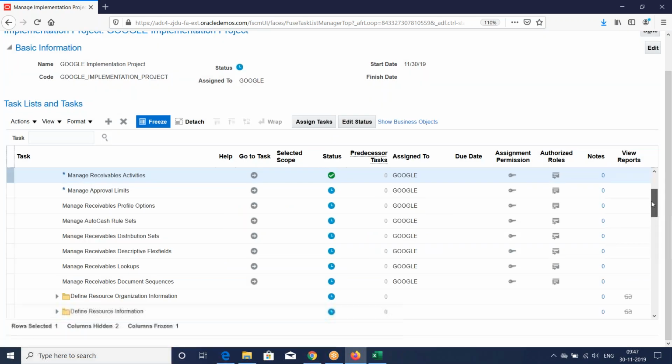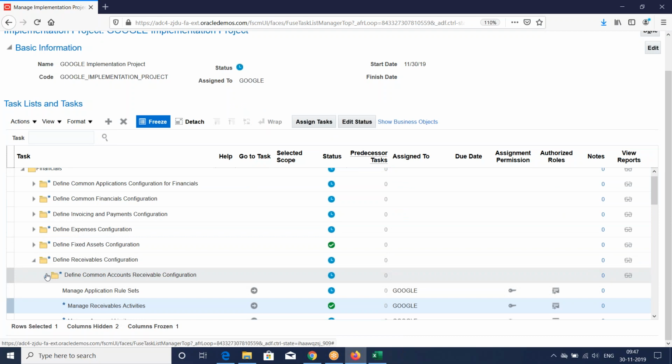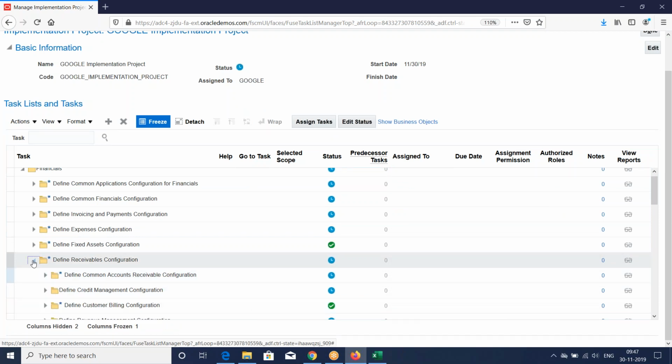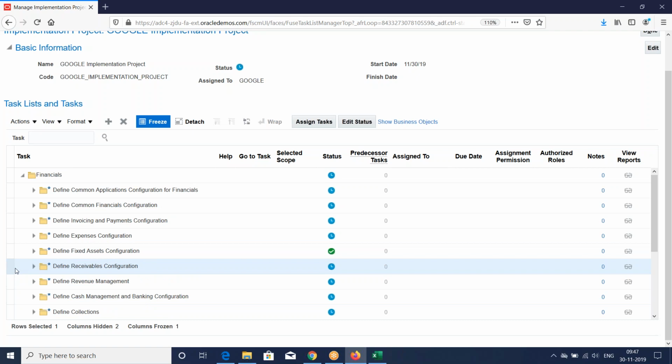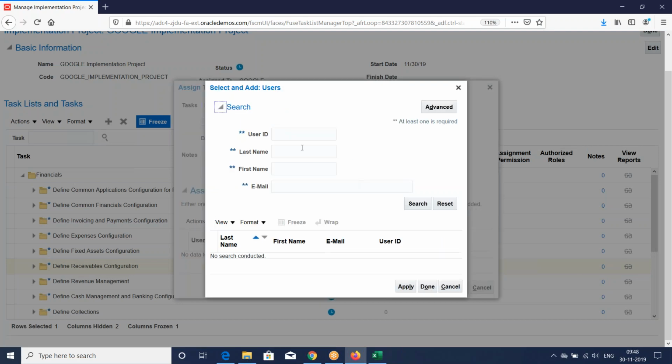And you want to assign receivables configuration to one resource, one consultant. Okay, receivables you want to assign to one consultant. In that case, what you can do is select define receivables configuration. After selecting, click on assign tasks. You want receivables to be implemented by a user called ERP tree, that you can assign to ERP tree.